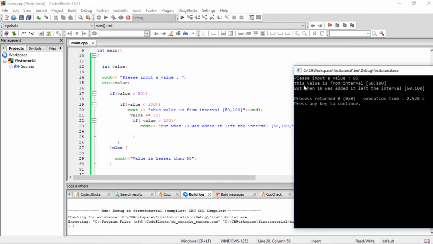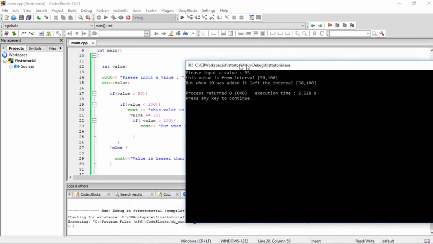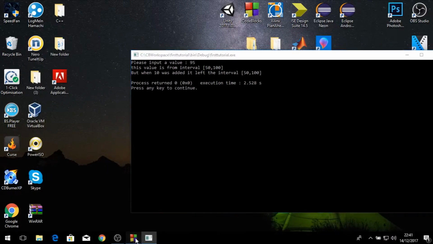Alright, so first our value came here, and this was true, right? 95 is greater than 50. Then it came to this if, and this was also true because 95 is lesser than 100. Then it wrote this, and then it added 10, and then this if checked if the value was over 100, and 95 plus 10 is over 100, so that's why it printed out this too. So it looked good, alright.